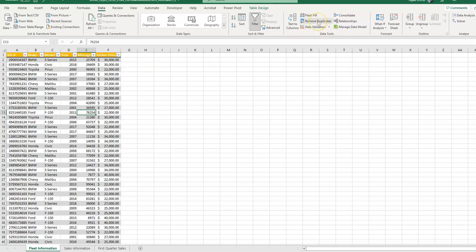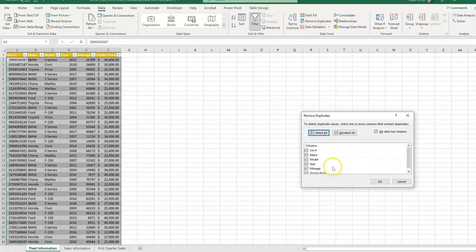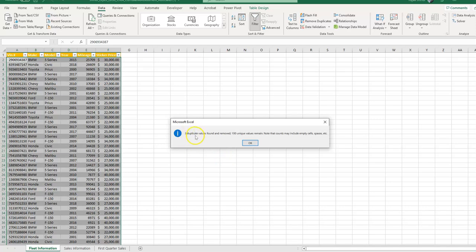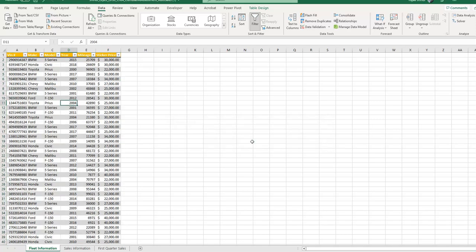What I'm going to apply is removing duplicates. First I select the table and then I click on Remove Duplicates. It's going to ask to select all the fields, yes, and identify 3 duplicate values found and removed. We have 100 unique values remaining in the table. Click OK. So that's step number 3.